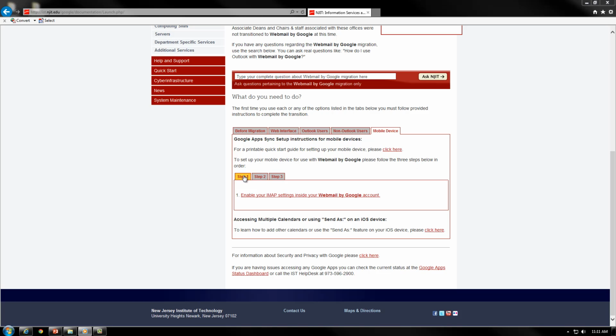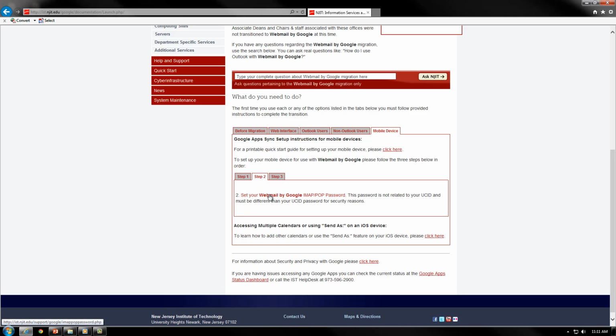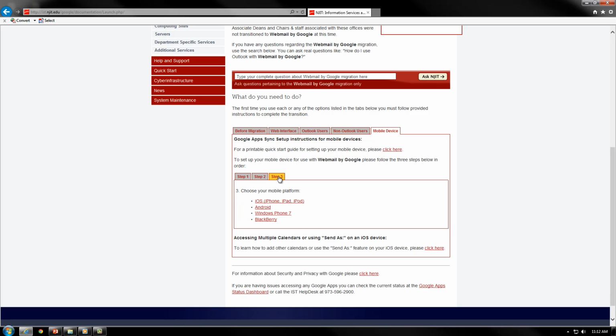First, enable your IMAP settings inside your Webmail by Google account. Second, set your Webmail by Google IMAP/POP password. This password is not related to your UCID password and it must be different for security reasons. Finally, depending upon what type of device you have, click one of the links provided to configure your device.